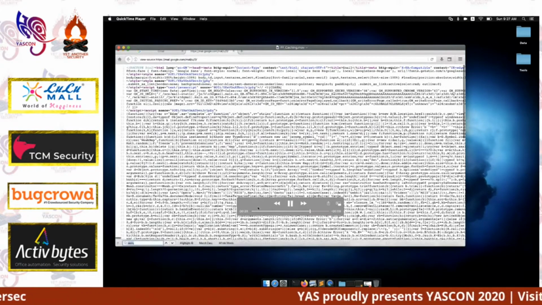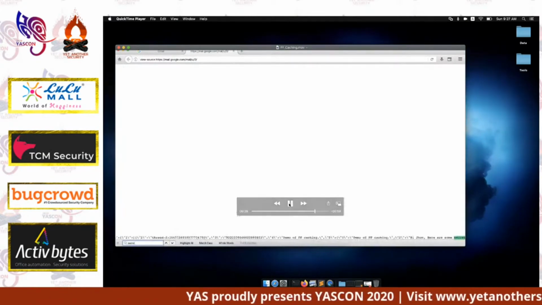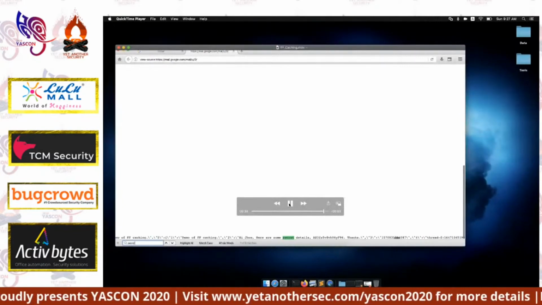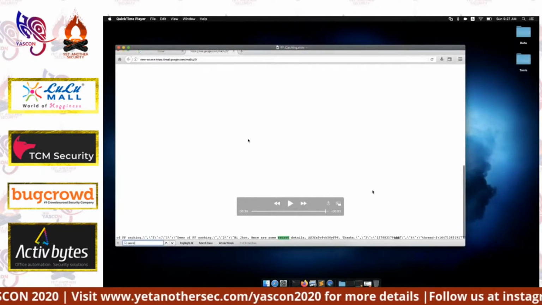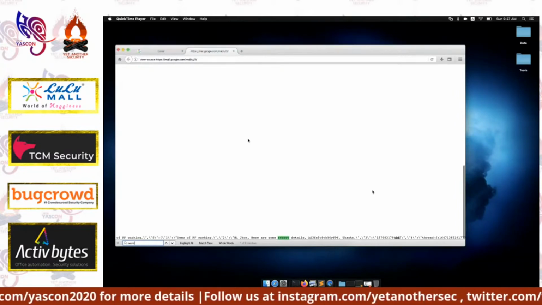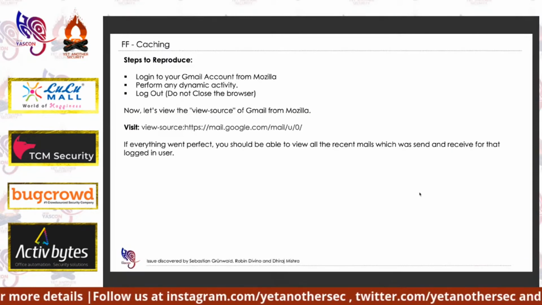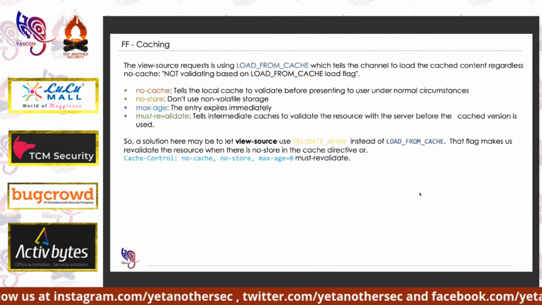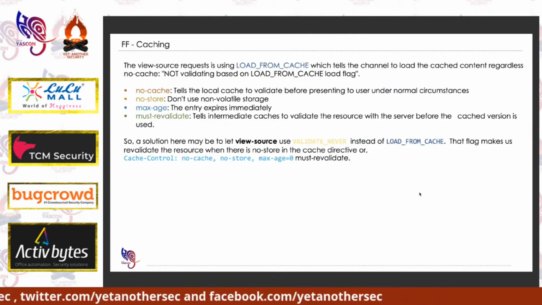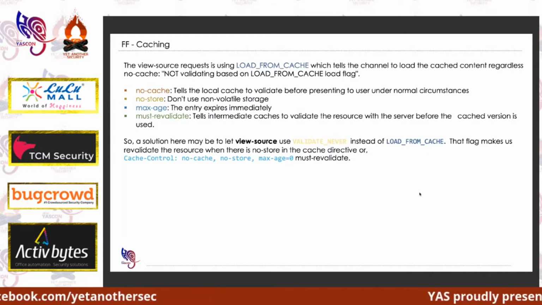Once we do that, you simply search for secret. You will see that the email with the email data and everything is being disclosed back in the source code. This happens because there was no validation happening. What Firefox used to do is never validate it; they used to simply load it from the cache.